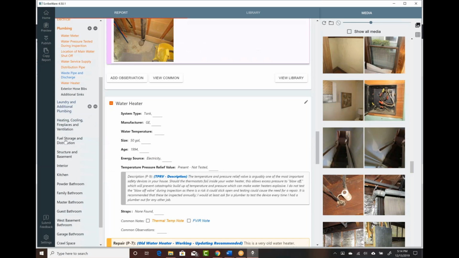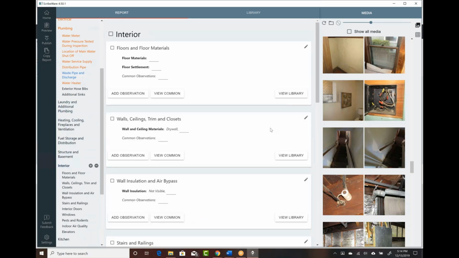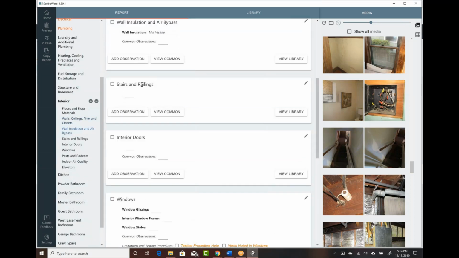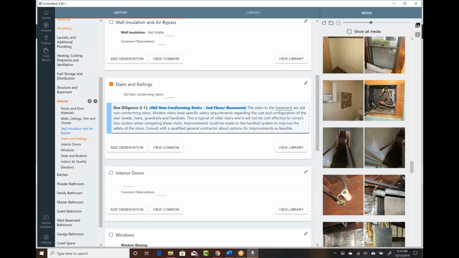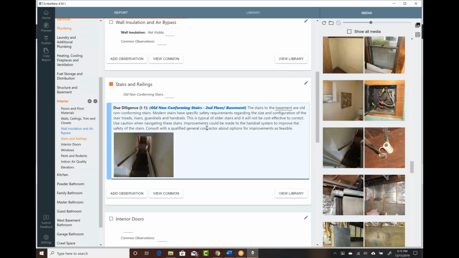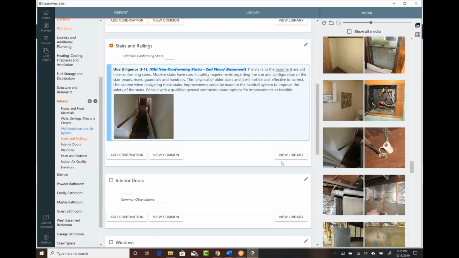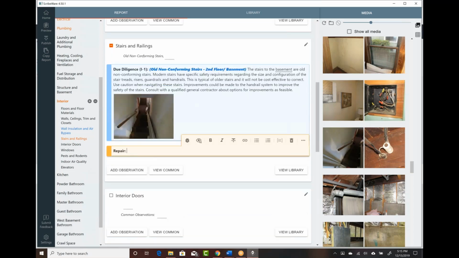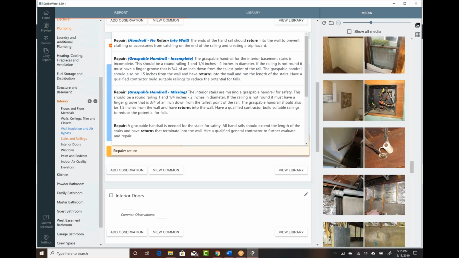So let's just fill in some more stuff just for fun. Here's one that comes up all the time: the old stairs. So we can go to the stair section. Old non-conforming stairs. It's orange, just like I like it. Boom. The stairs to the basement, which is accurate in this case, but I could change it if I wanted to, are old non-conforming stairs. You know, they're steep and stuff. We could do another one where there's no return into the wall.